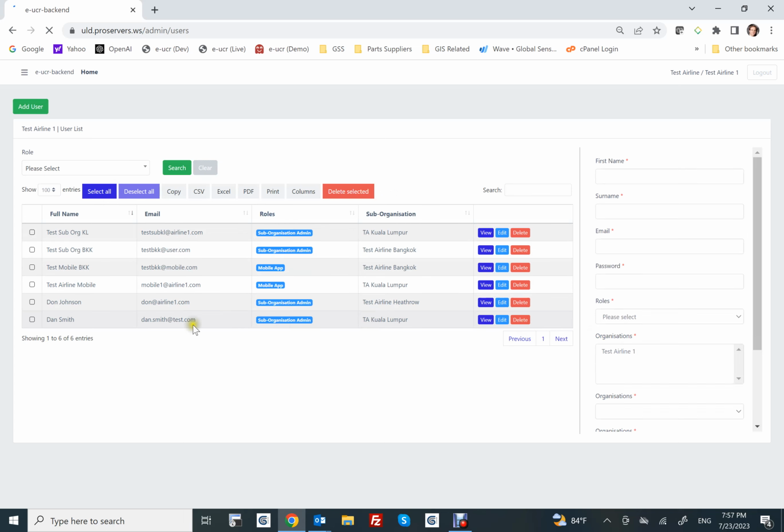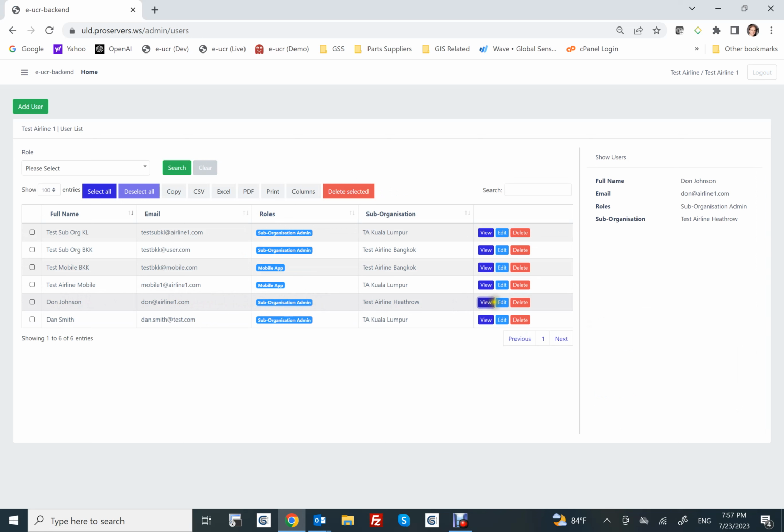Now when I press save, you'll see that Don Johnson has appeared here. He's a sub-org admin. I can view him by selecting there and see his details. I can click on this to edit his information, or I can delete him as a user.